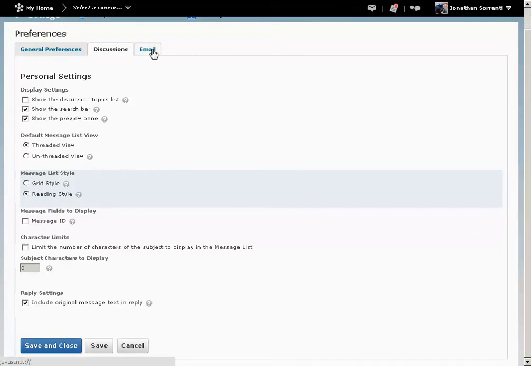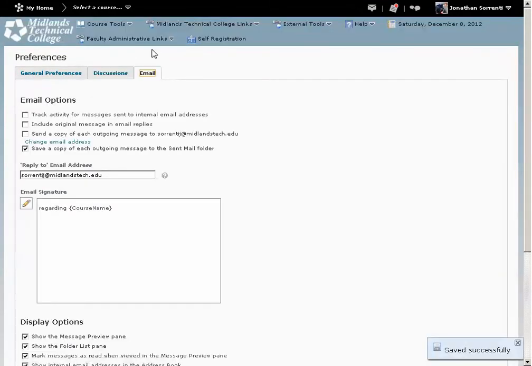Under the Email tab, you may want to change the reply to email address, your email signature, and the forwarding options. When someone replies to an email that you sent them through Desire to Learn, it will go to the address listed in the Reply To box. If no address is listed, replies will go to your Desire to Learn email account.